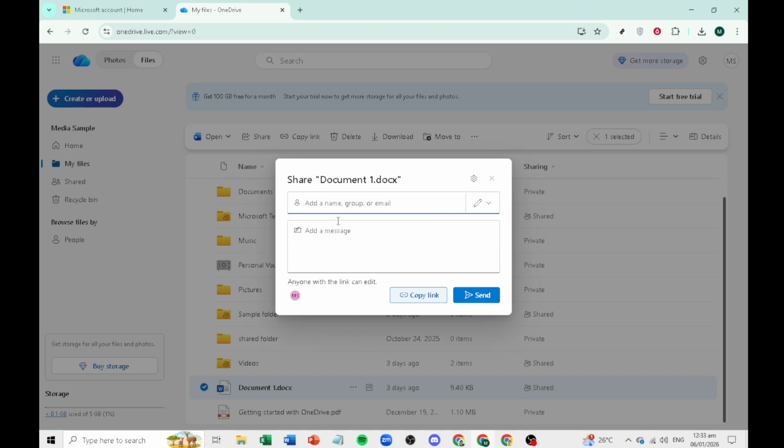If you're sharing directly with teammates, type their work email addresses and add a short note so they know what they're receiving. Then select Send. They'll get a message with a secure link and the permissions you set. If you'd rather post a link yourself, choose Copy Link instead. You can adjust link settings before copying to make sure the right audience, such as people in your organization, can open it. Next, open Microsoft Teams.